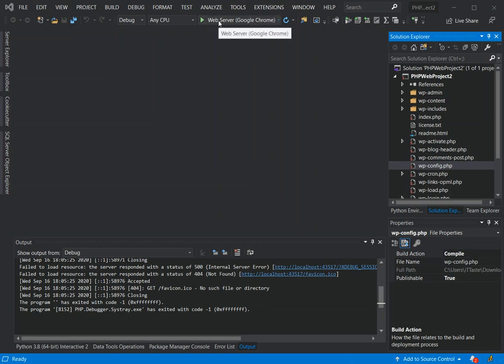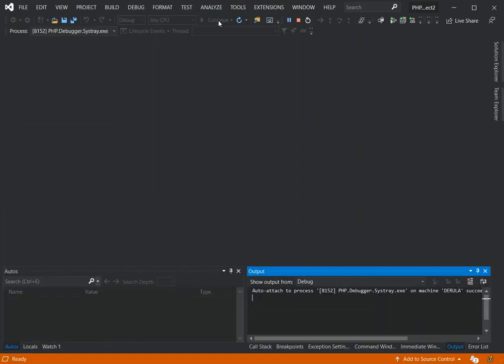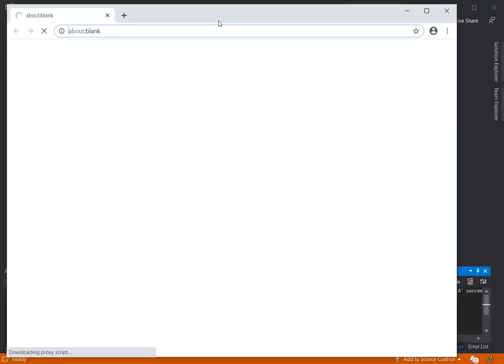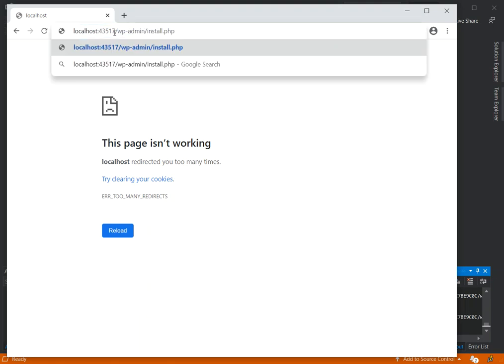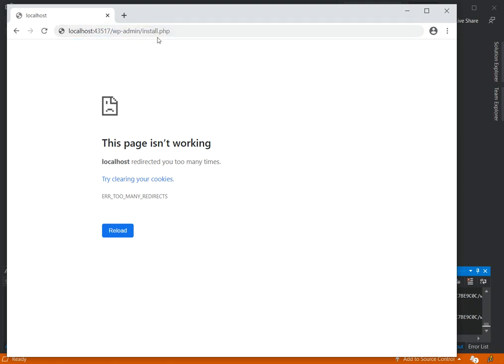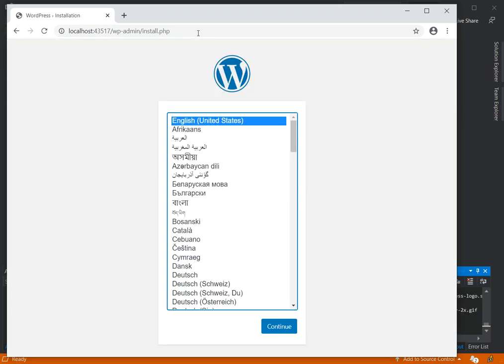So we're just going to click on the web, F5 or run. Now we should have something popping up. As you can see here, this page isn't working: localhost redirected you too many times. If you get this error, what we're going to do is remove the X debug section and just make it simple. We're just going to use this link. Now we can refresh it. As you can see here, we've got WordPress working now.